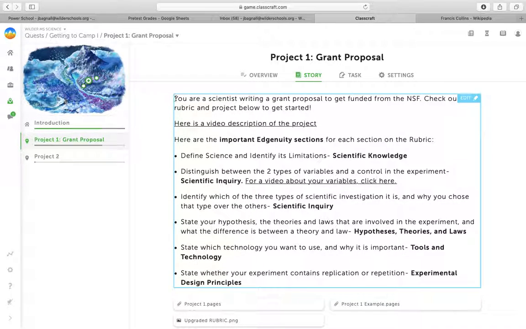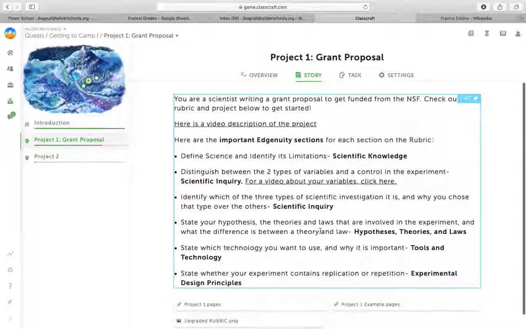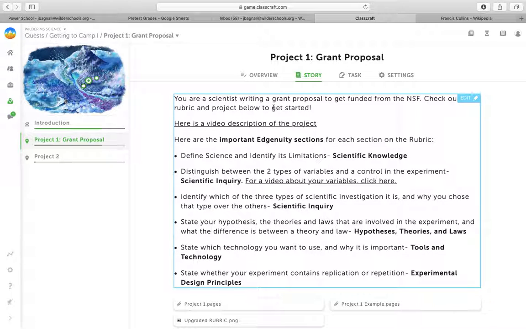And you can see right here is the first thing. It's sort of a description of the project. These bullet points right here are really important. These are the things that need to be in your proposal section of the project. This is basically what you're doing with the project. You need to define science and identify its limitations. You need to distinguish between the two types of variables, which is an independent and dependent variable, and also a control in your experiment. You need to identify which of the three types of scientific investigation it is and why you chose that type over the others.